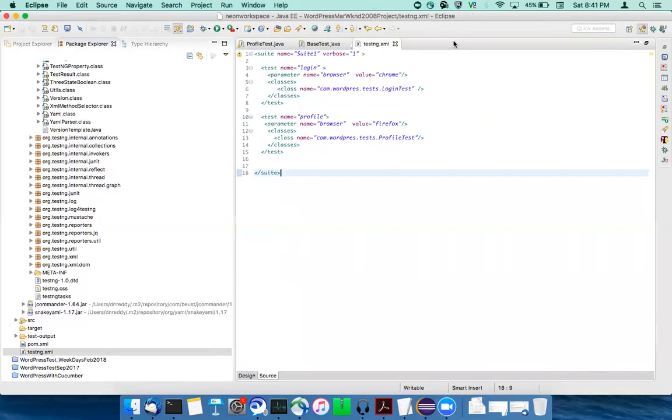So that is how you run the testng.xml, and that is how you do the parameterization, and that's how you can run your test code, one in Chrome and one in Firefox. You will be doing all these things.